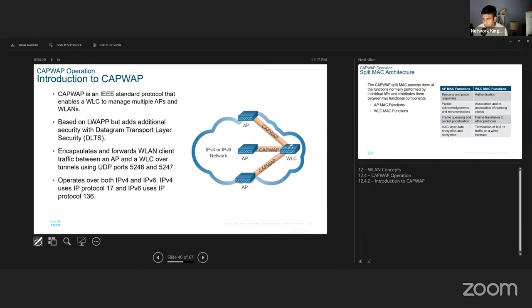Okay, so now in Cisco, we have a protocol which is called CAPWAP. Very cool name, CAPWAP. Okay, so CAPWAP protocol is an IEEE protocol, first of all. And this is basically a protocol that enables a WLC, I told you WLC is a controller which manages all access points. So basically access point and WLC, they communicate with the help of CAPWAP protocol. Okay. So CAPWAP protocol, it's open standard first of all. Not only in Cisco, CAPWAP works on different vendors, HP, Aruba, Ubiquiti, okay, even the Juniper Mist, all those Wi-Fi devices support CAPWAP.